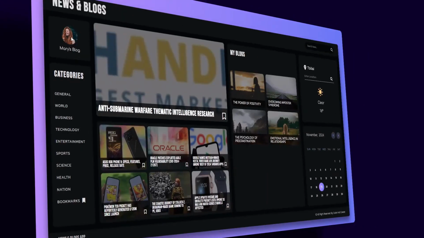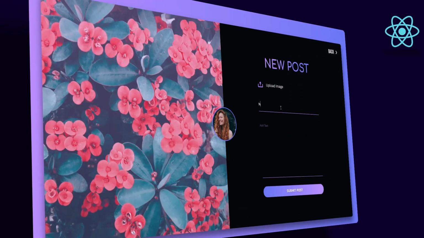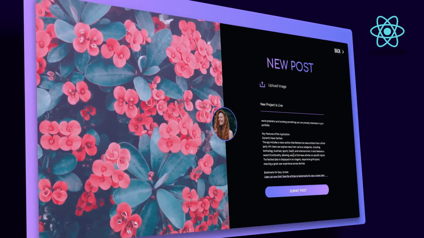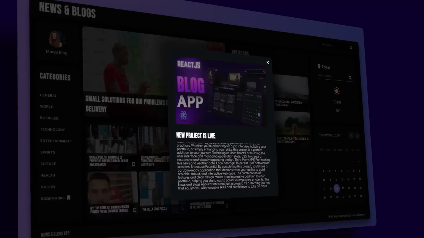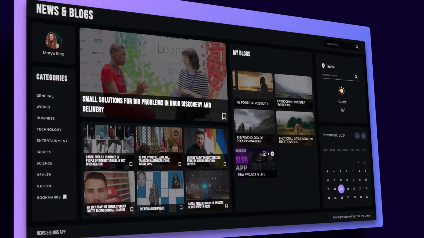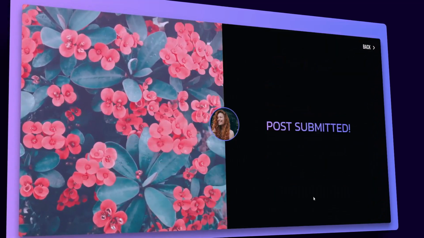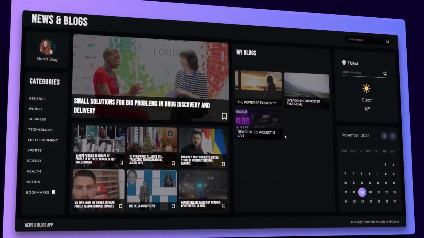In today's video, we're going to build a news and blogs application from scratch with ReactJS. This is a comprehensive project that's packed with exciting features and functionalities. You will learn how to fetch data from APIs to display live news updates, create and manage blog posts with a polished interface, implement form validation, save data in local storage, and much more.